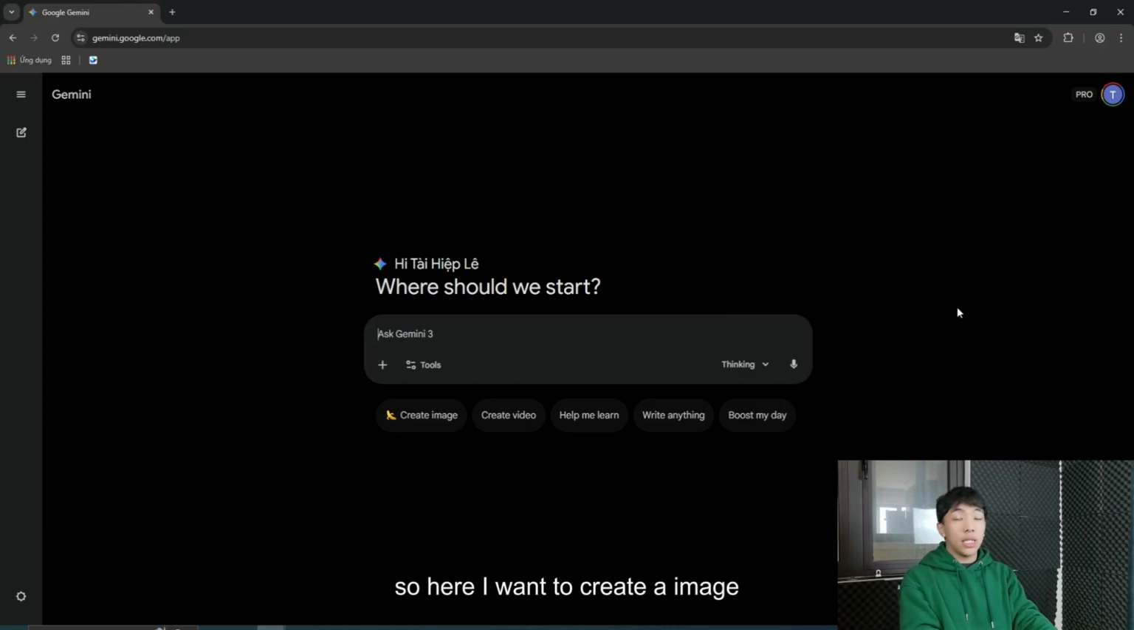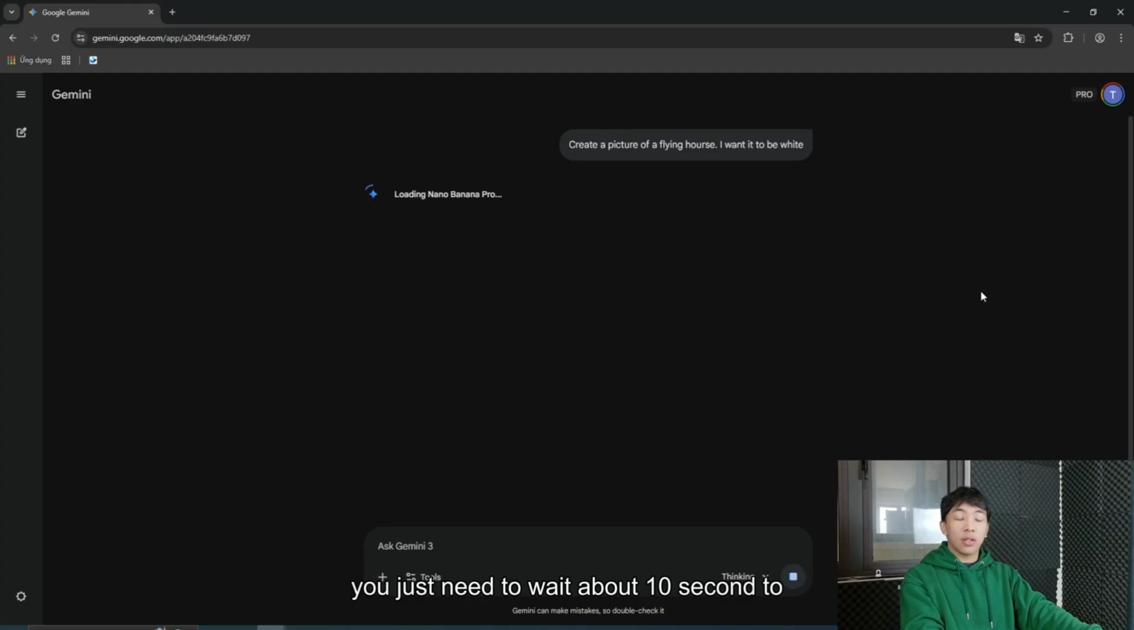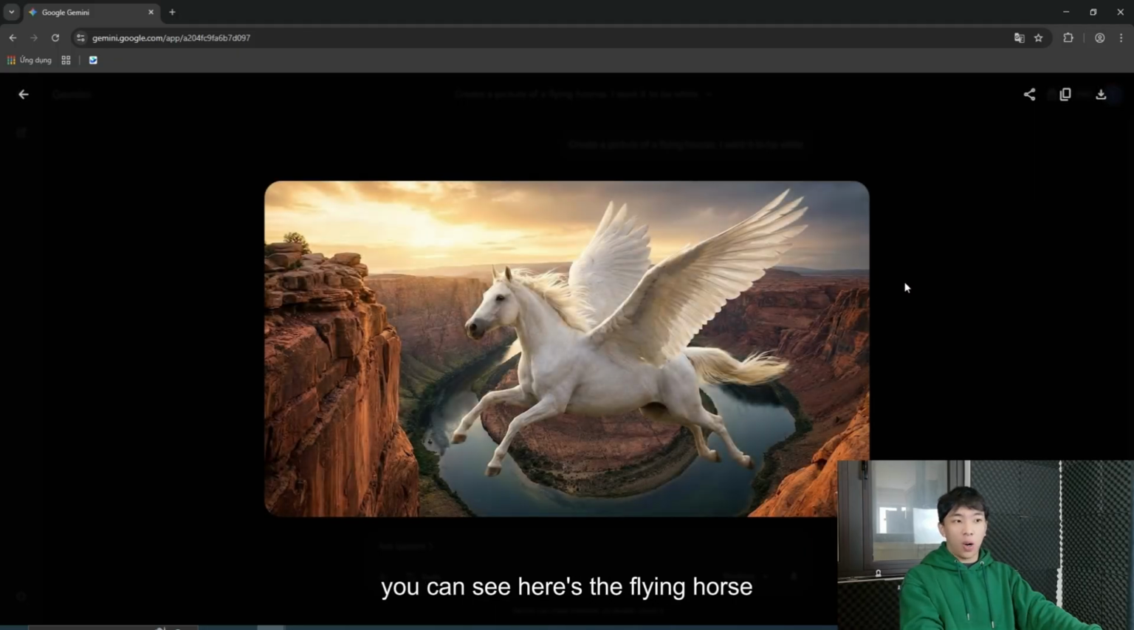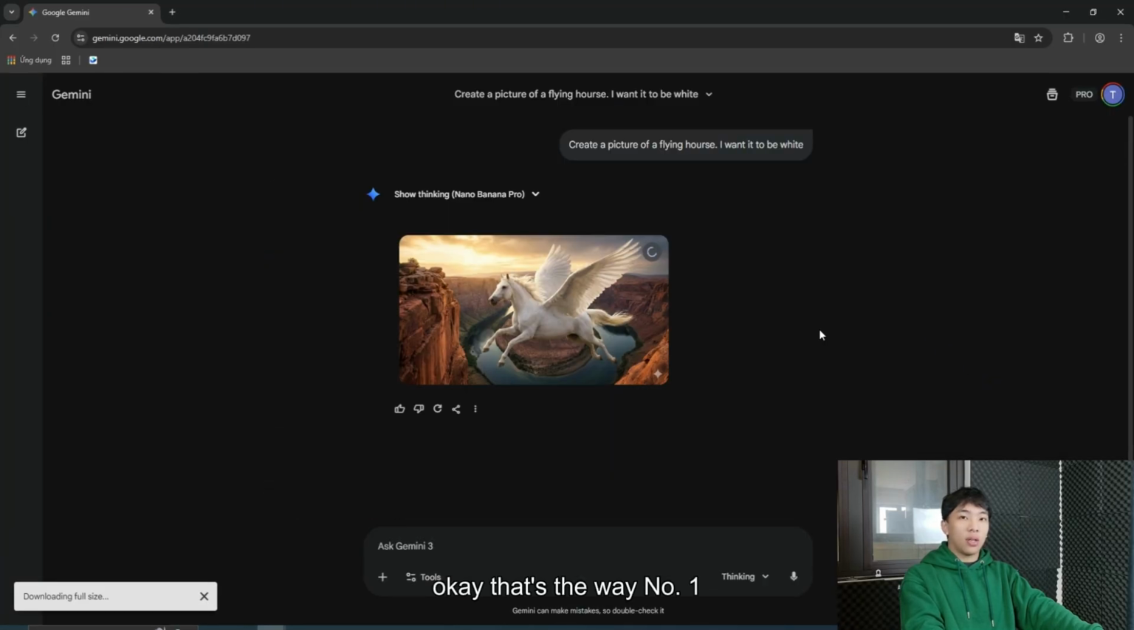Here I want to create an image. I will type in a prompt: create a picture of a flying horse. I want it to be white. You just need to wait about 10 seconds to 1 or 2 minutes to see the results. Almost done. Okay, here's the result. You can see the flying horse, the horse with the wings, and it's white like I wanted. All you have to do is download it and use it for your purpose. That's way number one.